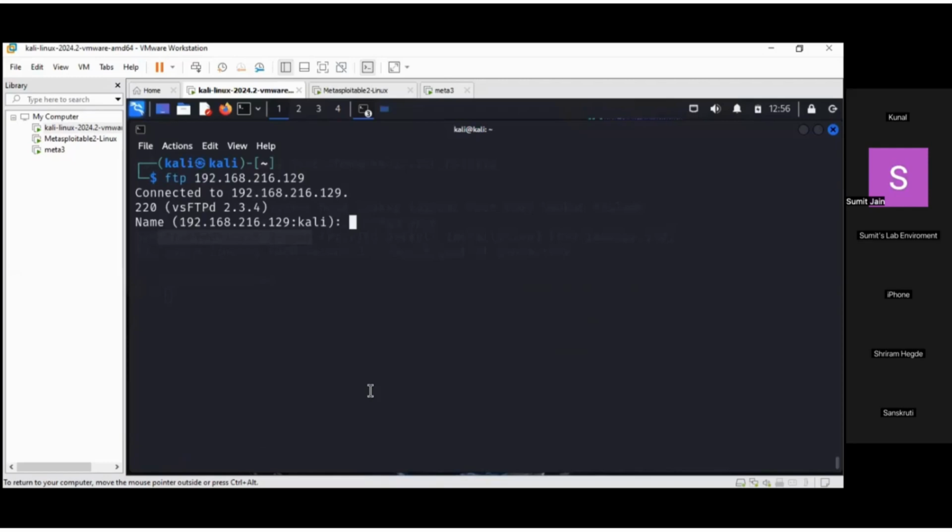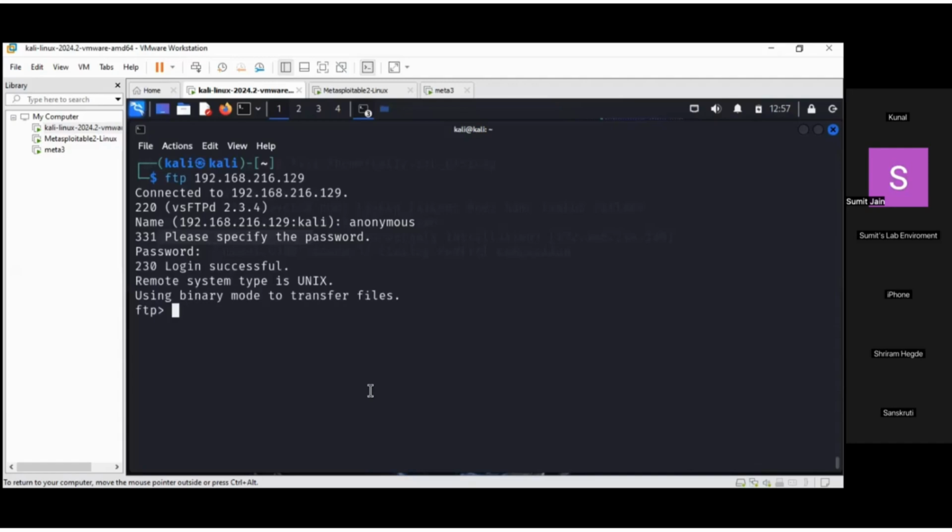Now it is asking for the name, so I will provide the name here: anonymous. As anonymous authentication doesn't require any password, but here it is asking for the password, so I'm giving anonymous as the password, and you will see login is successful. The remote system is Unix, and we are now able to transfer the files that are available on the FTP server.